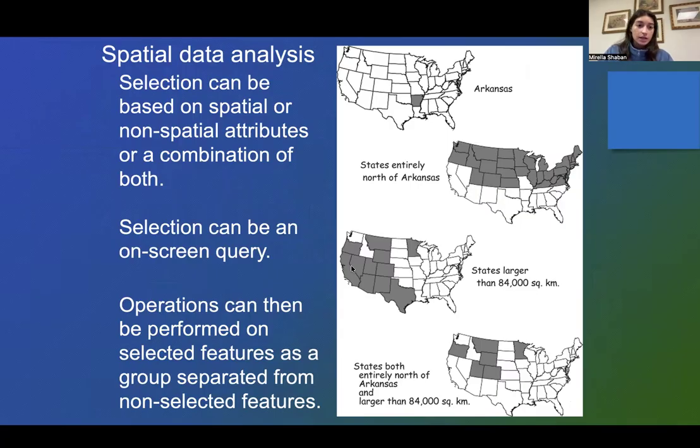So for spatial data analysis, selection can be based on both spatial and non-spatial attributes, and it can also be based on a selection of both. These selections can be an on-screen query, or they cannot be. So operations can be performed on these selected features as a group that's separated from the non-selected features. What this means is that you can have a map of the entire United States, you can select certain states in the United States, and run an operation based only on what states you have selected in this map.